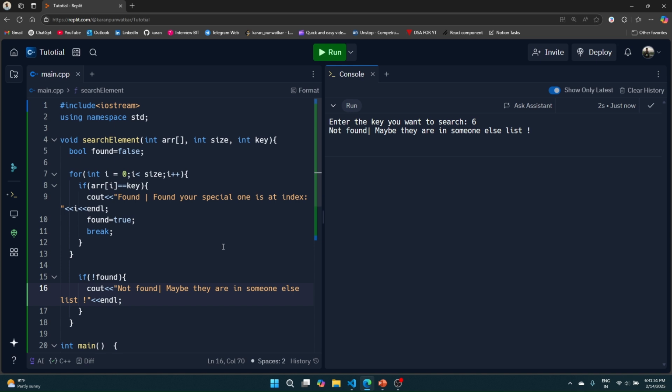So let's quickly recap what we learned today. First, deleting an element, like removing someone from your Valentine list. And the second one is searching for an element, like finding your true Valentine or someone else.